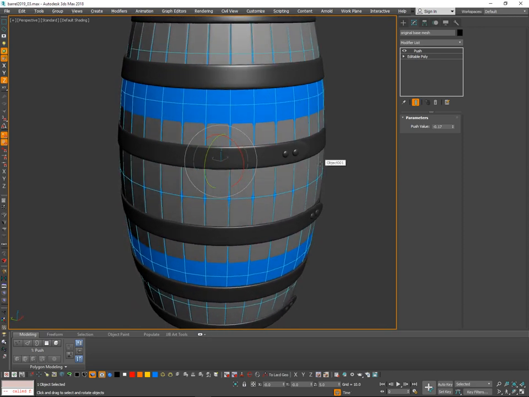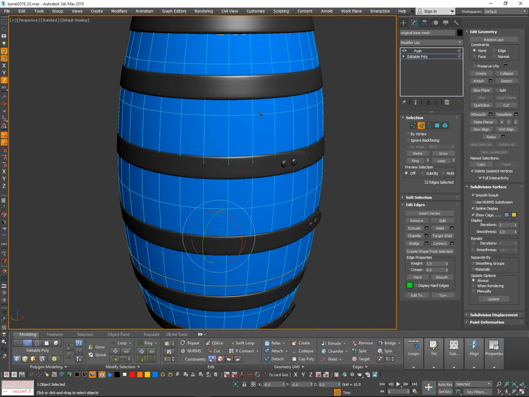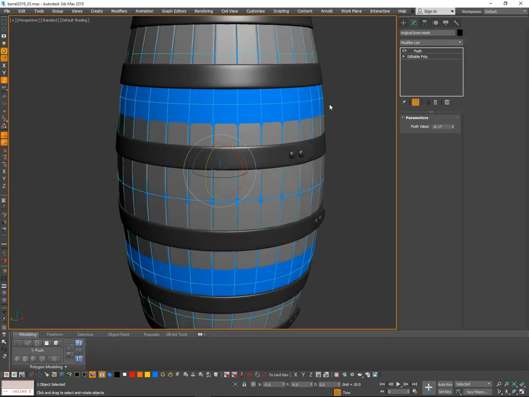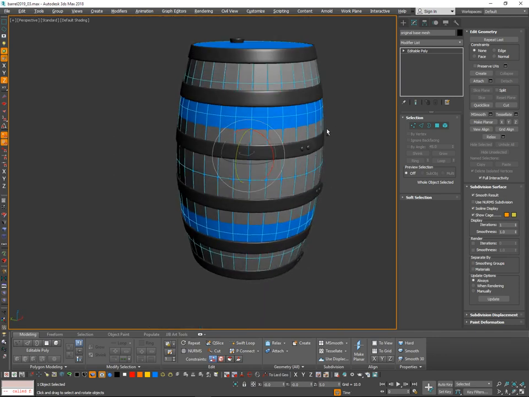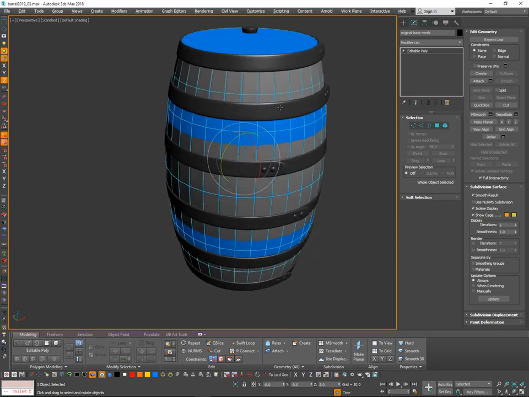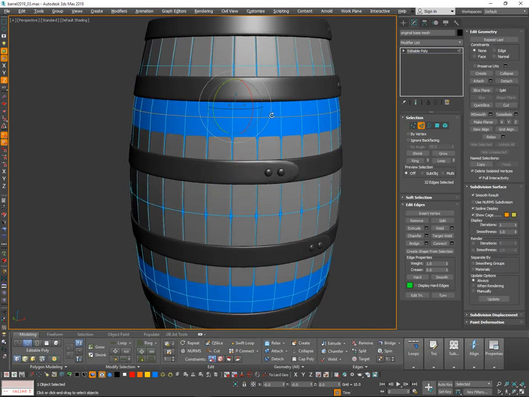And so I think that'll make it better. It's looking like, oh yeah, let me actually collapse that push modifier in. Convert to poly. For the most part, it looks like this base barrel is pretty fit to that high poly, aside from a couple of areas. And, oops, I do want to do some things to adjust that.